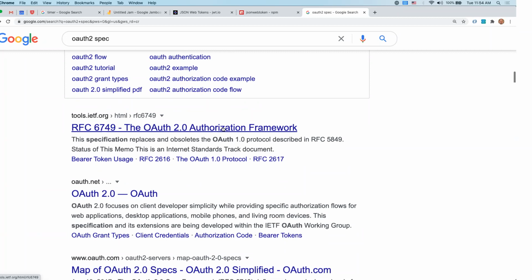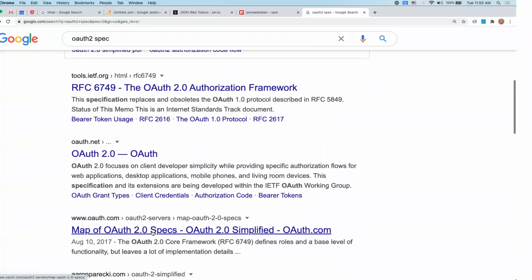I want to give you some caution. The RFC that defines the OAuth specification gives you very, very little. So normally companies that use that will also combine that with other RFCs, I'm not going to say framework, but standard specs. So OAuth 2 by default is not enough. You're always going to have some other stuff in there. Oh, look at that. Map of OAuth 2 specs.